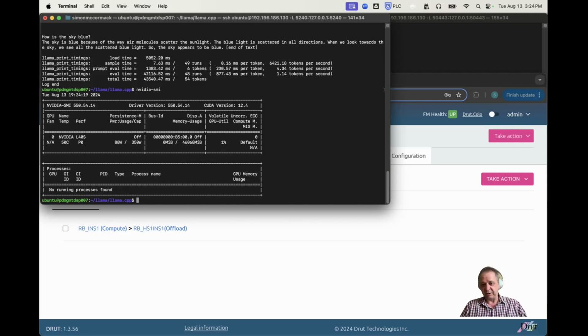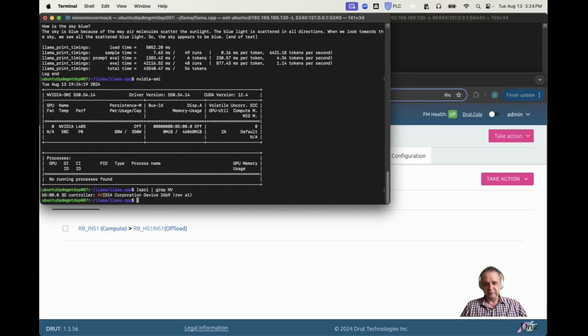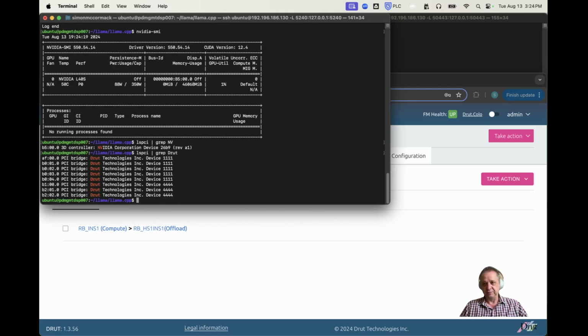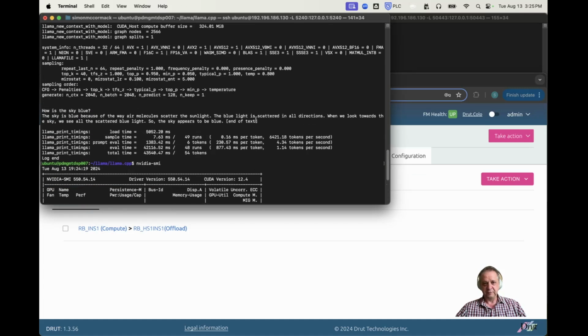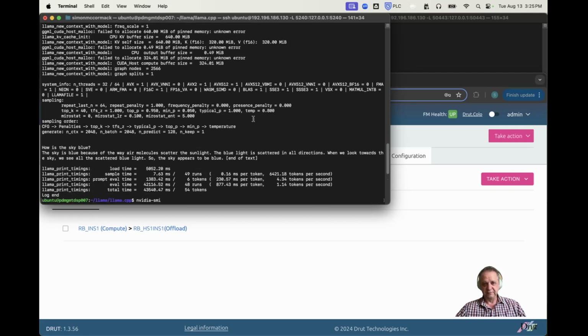Let's look at the PCI bus, see what happened there. So lspci | grep NVIDIA. You'll see the NVIDIA device has appeared. And then we can do Drut. So this system has the Drut card in it. Drut card's connected to Photonic Fabric, which is connected to our resource unit where the GPU is residing. We can then detach and repurpose that GPU for another system, which is one of the key values, the flexibility of how you can use these environments. So the GPU's there, it's detected.